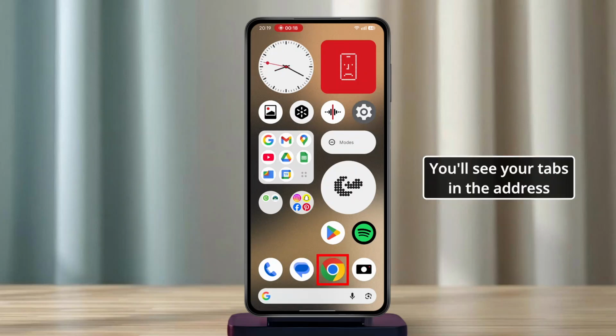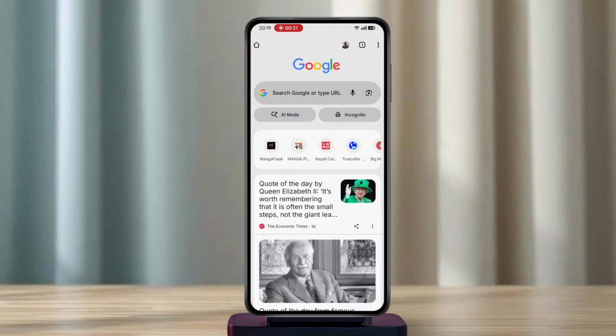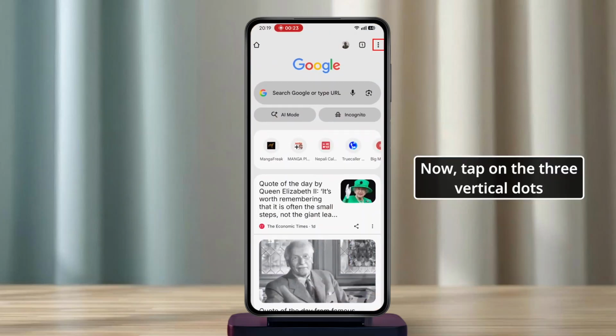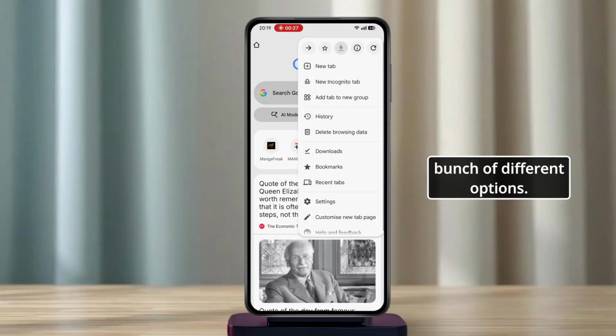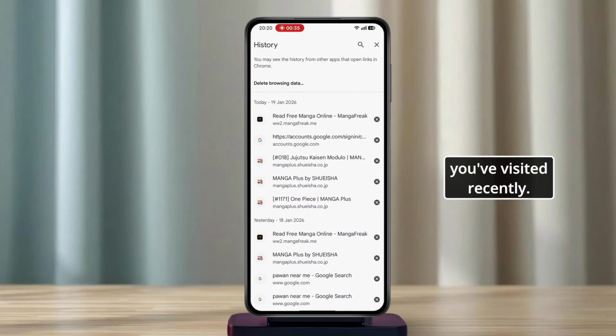You'll see your tabs in the address bar at the top or the bottom. Now, tap on the three vertical dots at the top right corner of the screen. This opens your Chrome menu with a bunch of different options. Okay, scroll down and tap on History. You'll see a list of all the websites you visited recently.